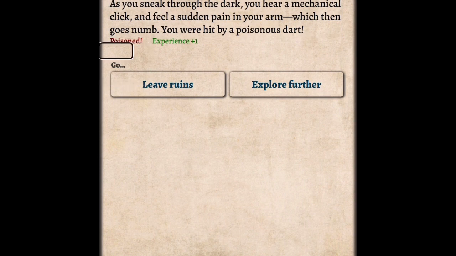Poison. Choices. Heading level one. Go. Leave ruins. Button. Go. Choices. Poison. Experience plus one. Choices. Go. Leave ruins. Explore further. Button. End. Leave ruins. Choices.